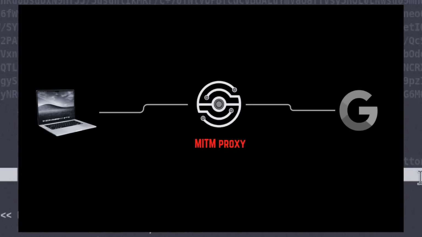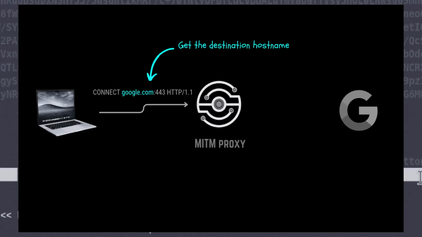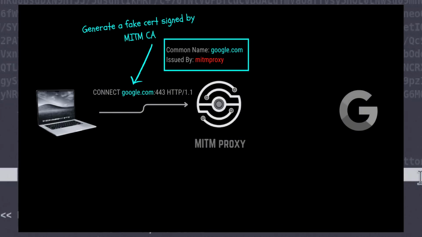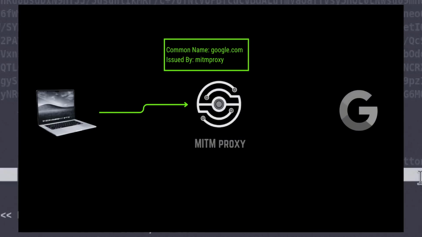Without going into the details, here is how it works in the backend. MITM proxy acts as the server to the client and as the client to the server. Once the client sends a request to the real server, MITM will intercept that message and get the hostname of the destination. Using that hostname, it will generate a fake certificate signed by the trusted root CA we installed on the victim device. From that moment, the client believes that it is talking to the real server because of that fake certificate.